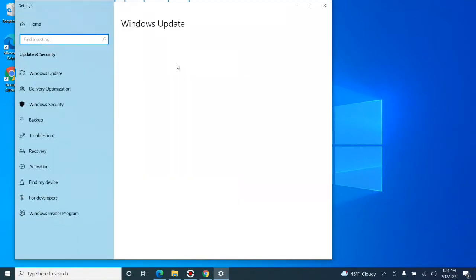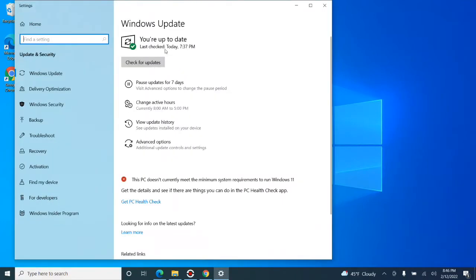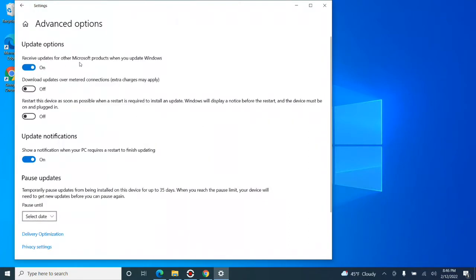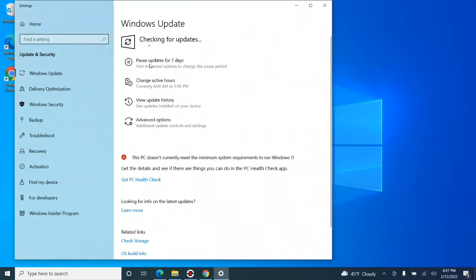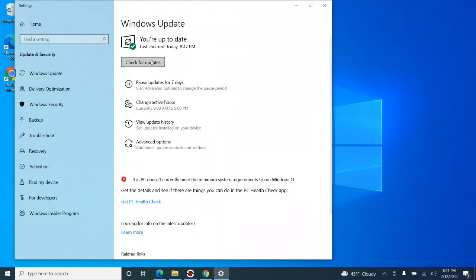Check for PC updates and you want to run those several times until they're all updated. On your advanced options, since this RoboService is based on Microsoft Office 2019, you want to check to update Microsoft products automatically. And I've already updated this PC. You can check it again here. So everything's up to date.